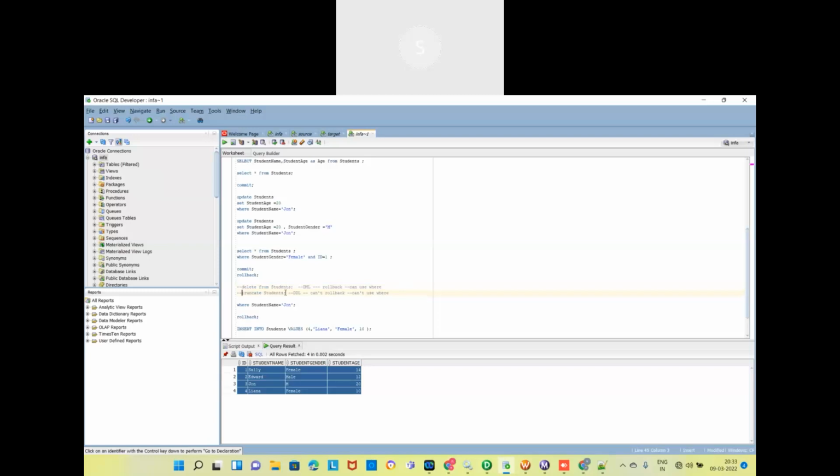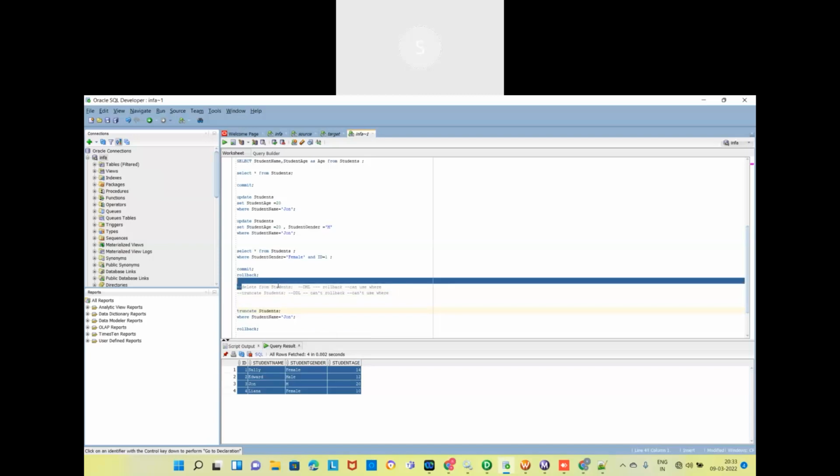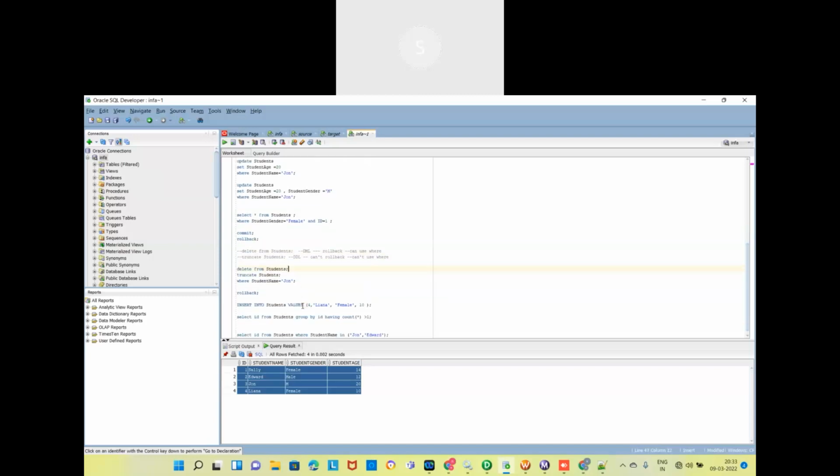Okay, these 2 points are clear, right? These are very important for interview purposes. Okay, so these 2 points are clear. Okay, so now let me just check my table data.